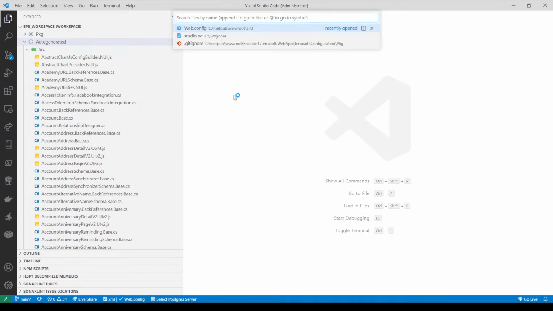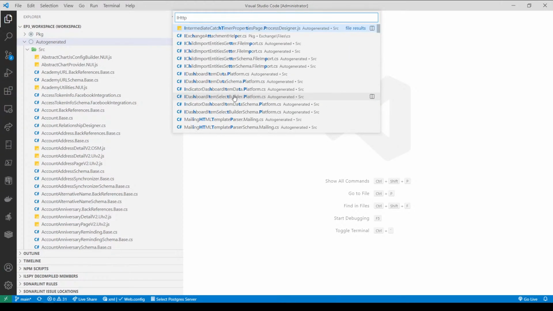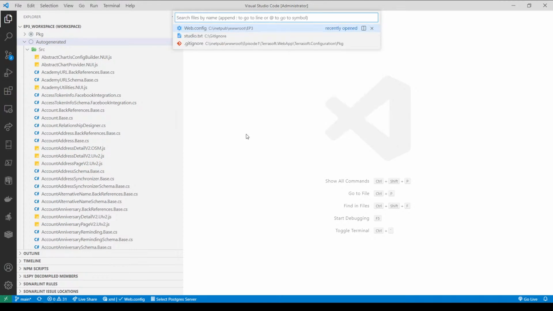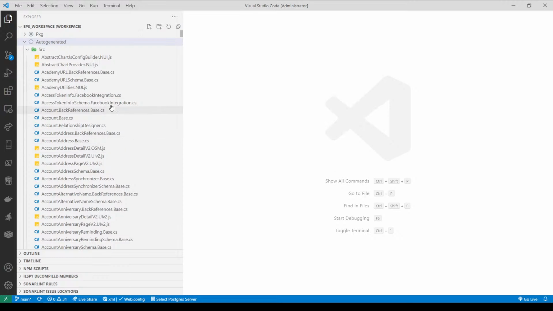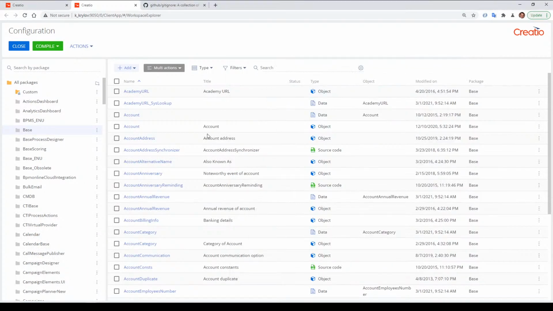So for example, I want to be searching for some HTTP, and maybe I will find some files that I'm looking for. So it's a very easy and convenient way of searching and navigating the content of your directory. Okay. And so now that we have downloaded everything onto disk, what's next?